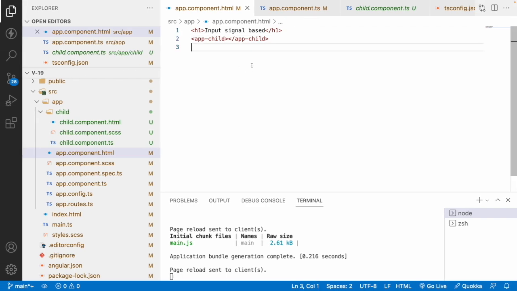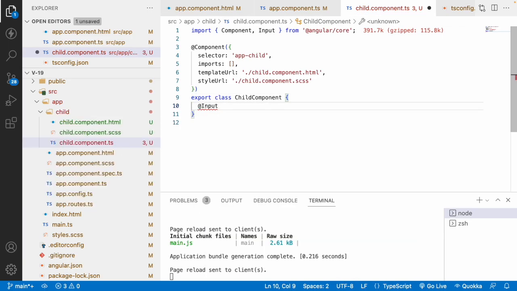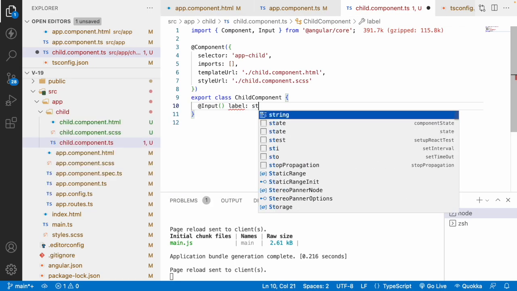What I want to do is pass some data from my parent to the child component. So how can we do that? We can do that by using the input decorator. So let me go into child.component.ts and create an @Input decorator, and I'm just creating one variable, label, which is a string.